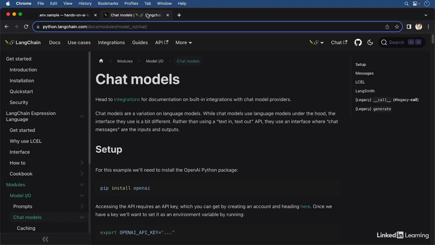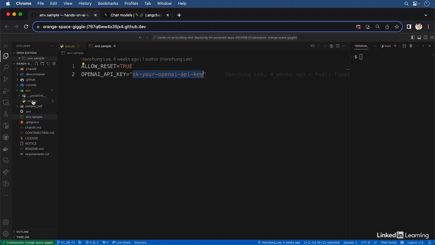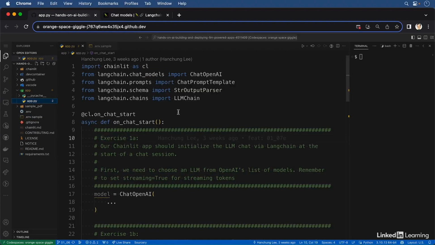To build an app, go to app/app.py and follow the instructions here. There are a series of exercises, from creating a model, defining a prompt, building a chain, to integrating the chain into our Chainlit application. Good luck.